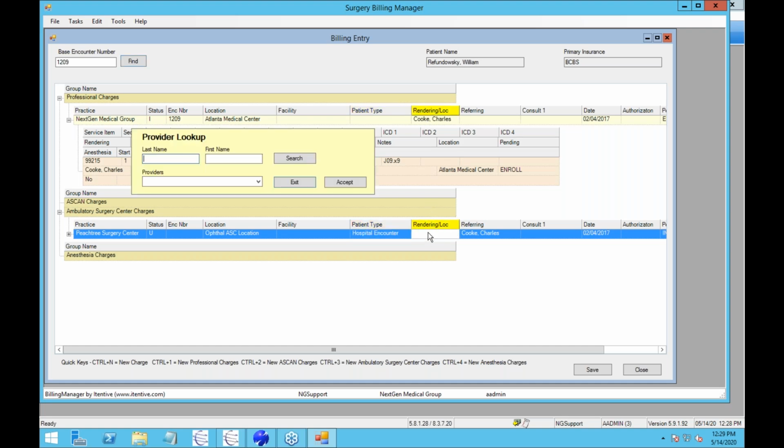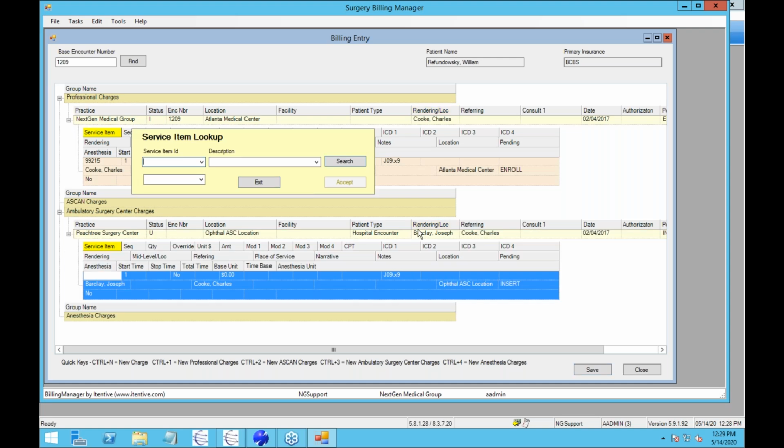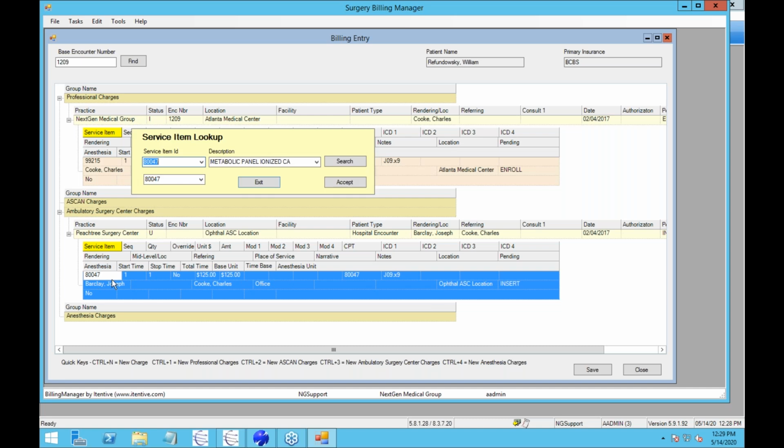So now we can go ahead and look up a provider and go ahead and add them. We can now, either through the mouse or the keyboard, add our charge, and we can go ahead and do a search and bring that charge back, and it'll pull that information from the SIM in NextGen. If there were modifiers, they'd come over. If we look, the highlighted item in the header matches where we are here.